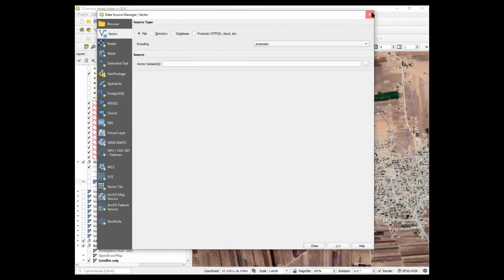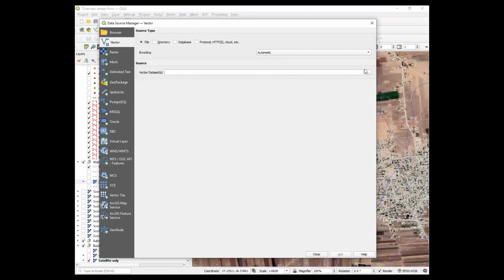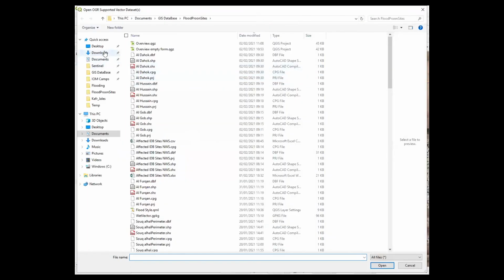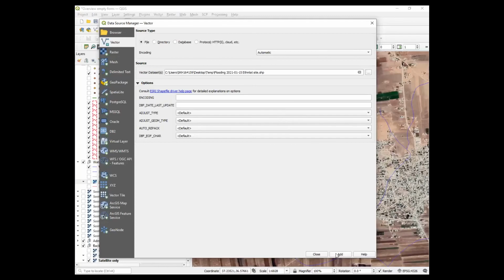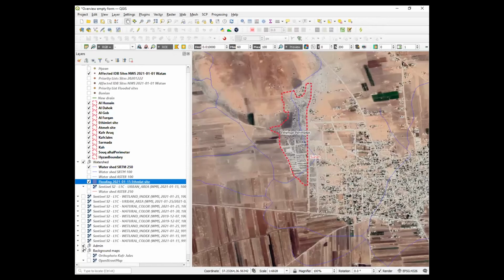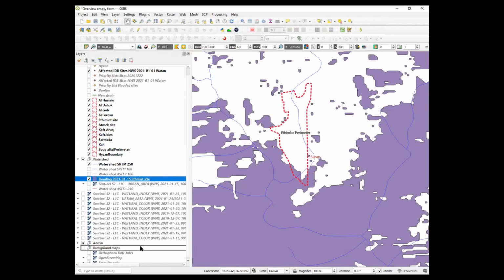To import, you just go to here, add, the Open Data Source Manager. I go on my temporary folder on the desktop. It was called flooding, this one, AtomNet shape, this one. Okay, everything seems to be fine. Voila. Why is it not appearing? Aha, here I have my flooding. I don't know why it's not appearing over the orthophoto. That's strange. But nevertheless, now this doesn't look very nice as well.